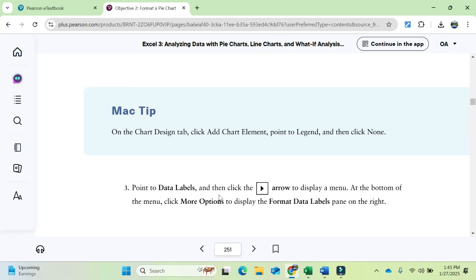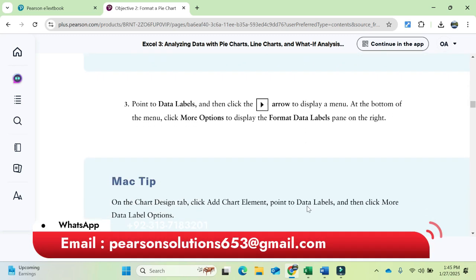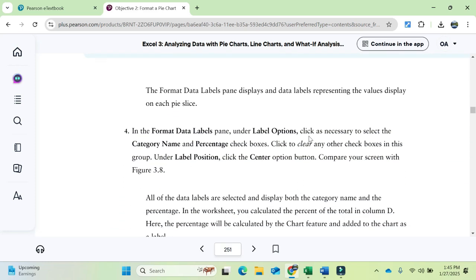I am showing you very quickly. Point to the data labels and then click the arrow to display a menu. At the bottom of the menu, click More Options to display the Format Labels pane. Okay, we will do that. What we have to do is display the category name data labels. This is the one.